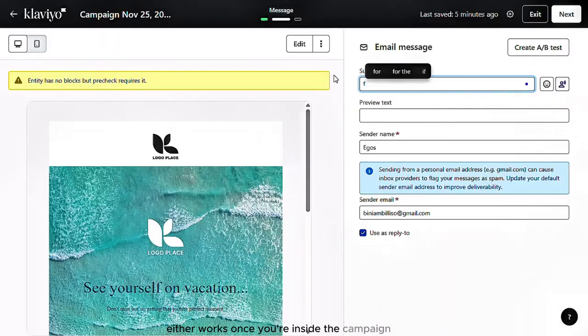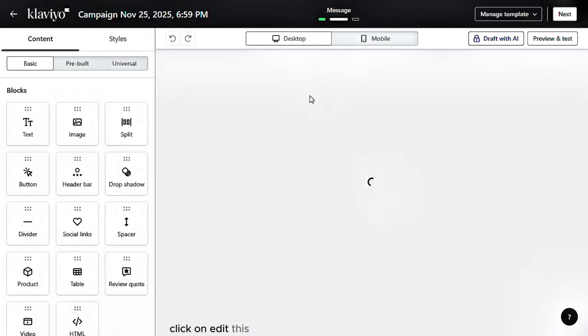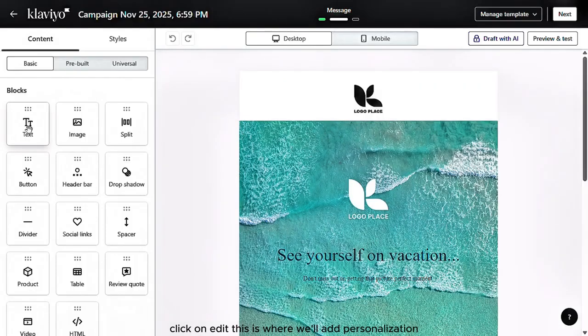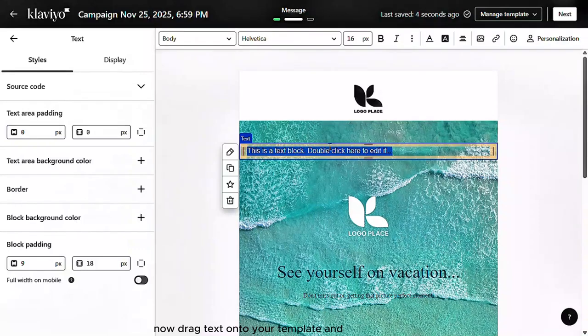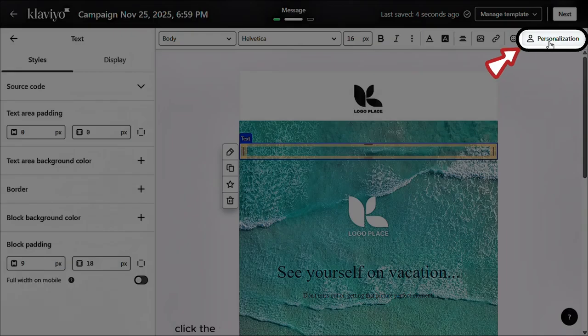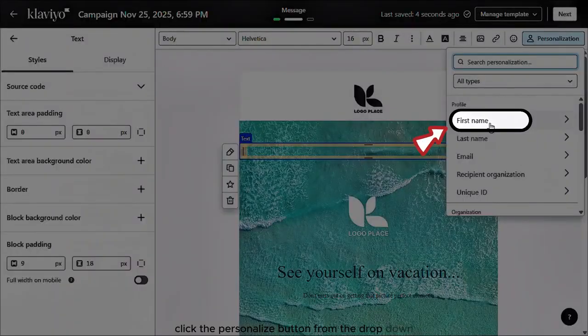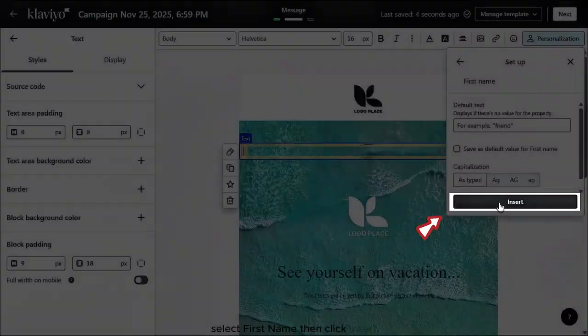Once you're inside the campaign setup, click on Edit. This is where we'll add personalization. Now drag text onto your template and delete the sample text. On the right side of the subject line box, click the Personalize button. From the drop-down, select First Name, then click Insert.